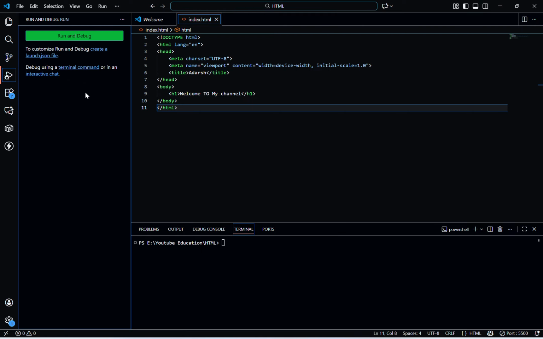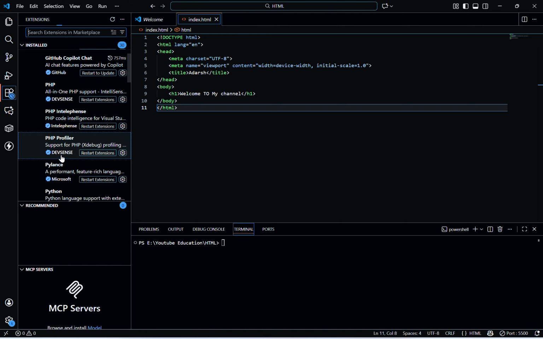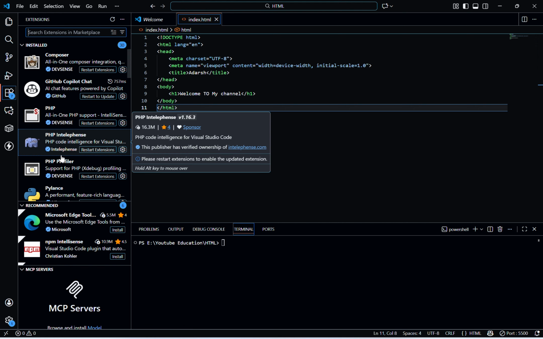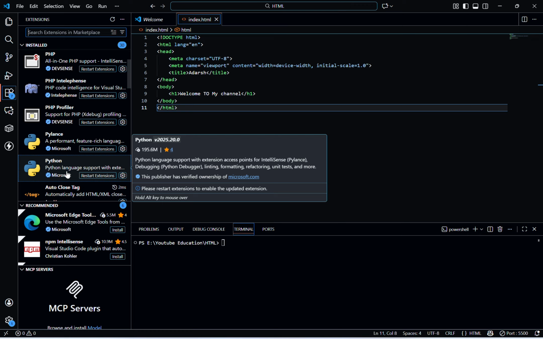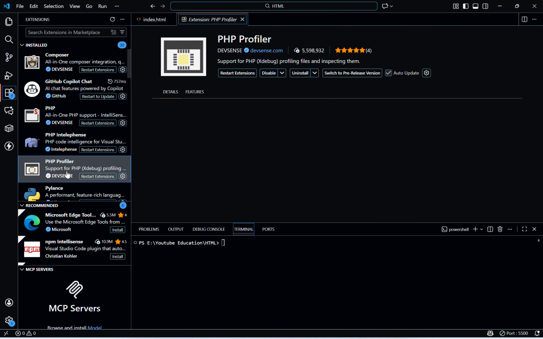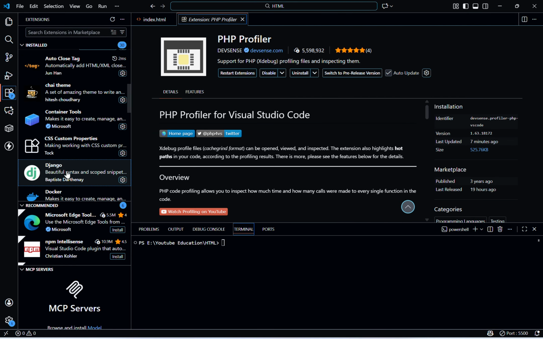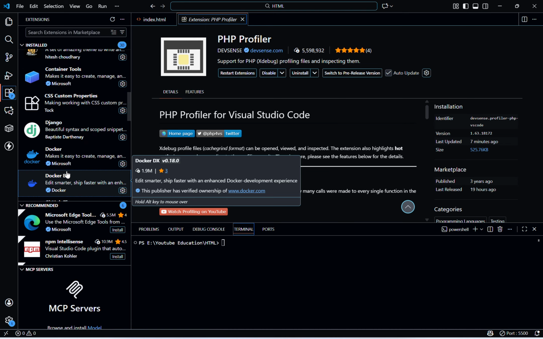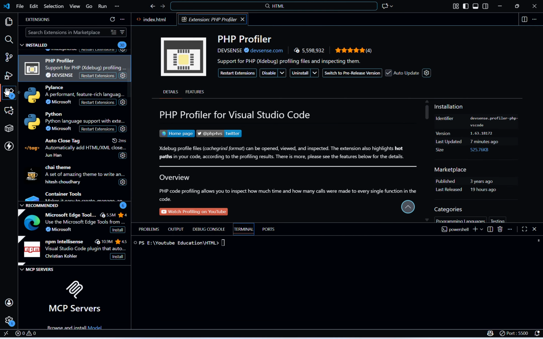We'll use commands to run the code. Next one is Extensions. There are too many extensions. Like if you want to write code for Python, you have to install the Python extension. Or if you want to write code for Node.js, you have to install Node.js. There are too many extensions available in this extension icon.